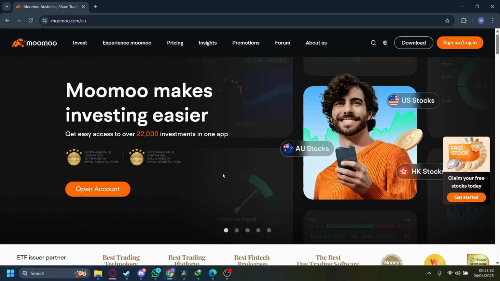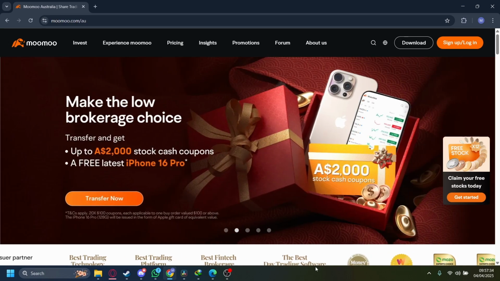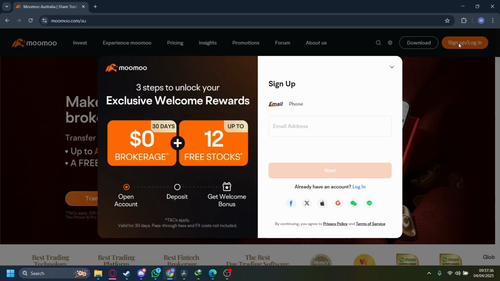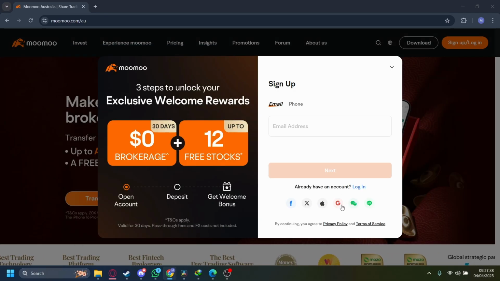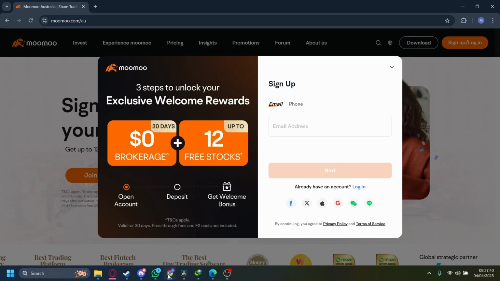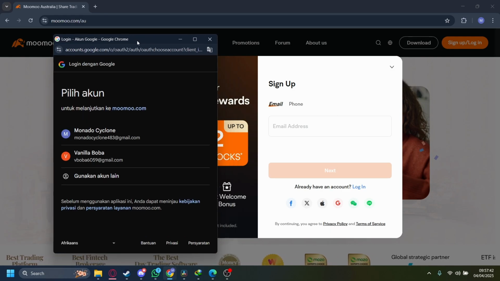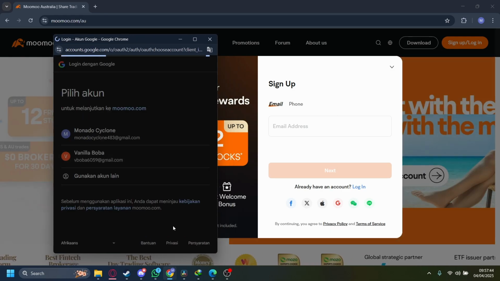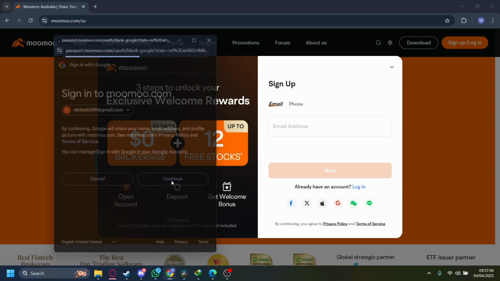I'm going to show you how you can get started with Moomoo Australia. First off, you want to sign up. Let's just tap on sign up here. I'm just going to sign up with a Google account right here. Now, once I sign in with a Google account, let me just sign in real quick here. Let me just sign in with this Google account. I'm going to tap on continue like this.